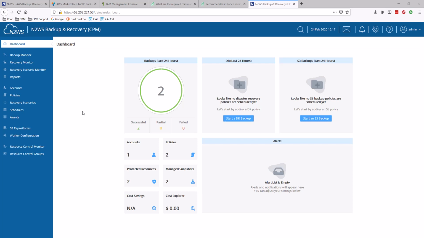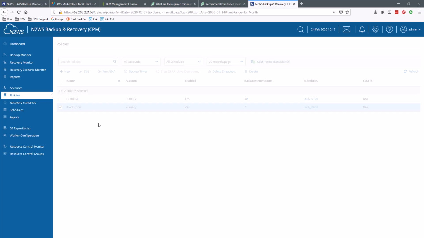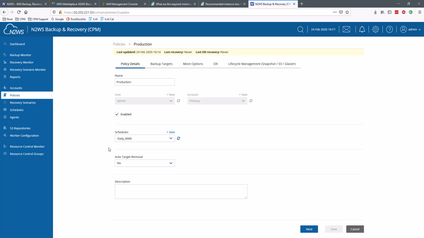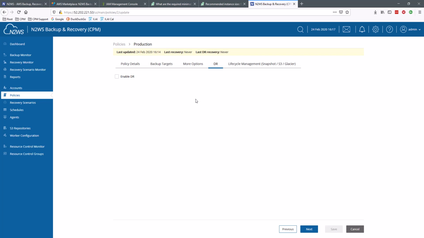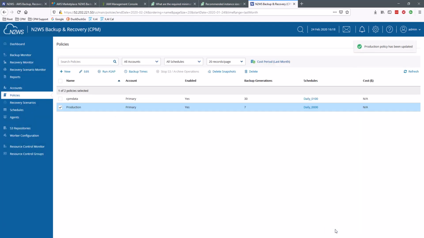Let's make a quick change now to our policy. So we're going to go back to policies. That's still my production policy we just created. So let's edit this policy now. In this case, let's actually turn on disaster recovery because I want to show you what that looks like. So we're going to turn it on. We're going to choose the region where we're going to create that backup. There we go. I'm going to choose Ohio. And I'm going to click on Save. So now to try this, we're going to run that policy again. So click on Run ASAP.